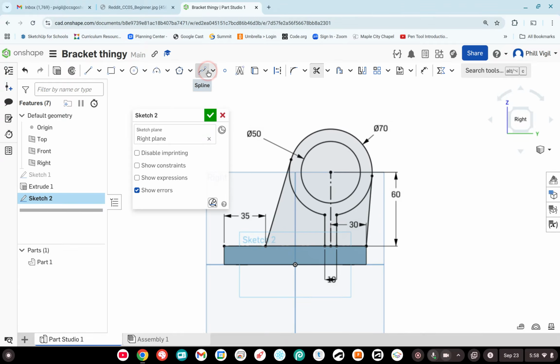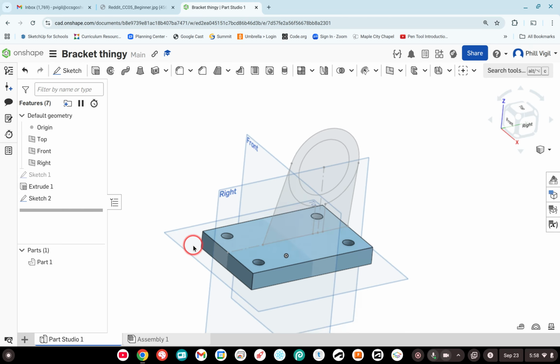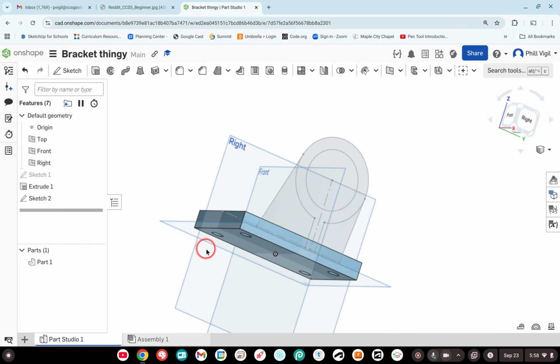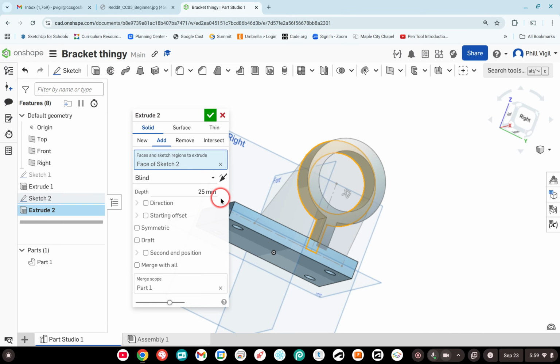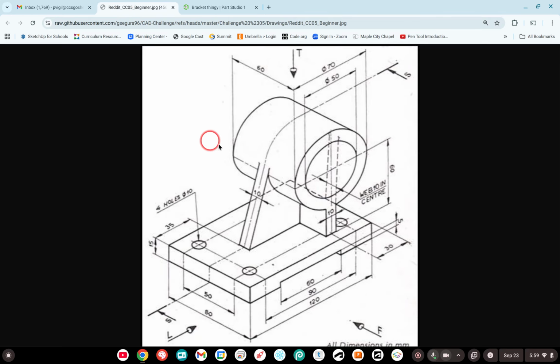Okay, now I'm going to click my check mark once again. Now that I have all that, I'm going to start extruding. Let's start with the circle here. Go ahead and click on extrude, and then I select that region there. I'm going to check my drawing to see what the depth of extrusion should be. We have 60 millimeters from one surface to the opposite surface.